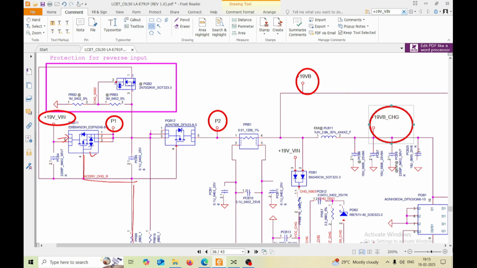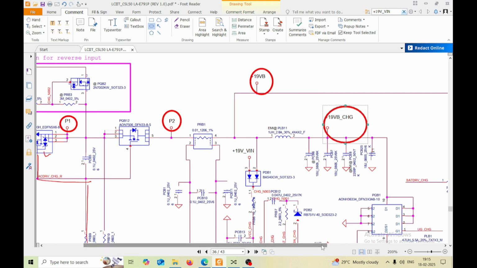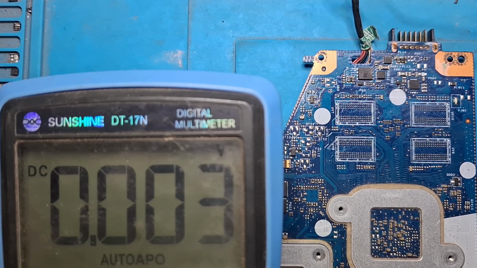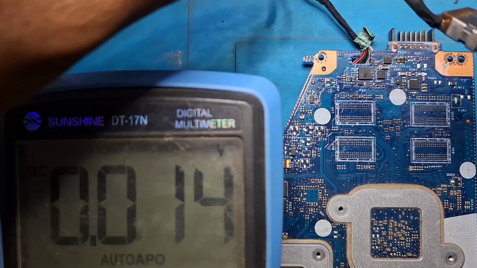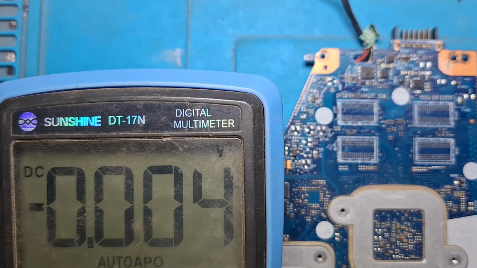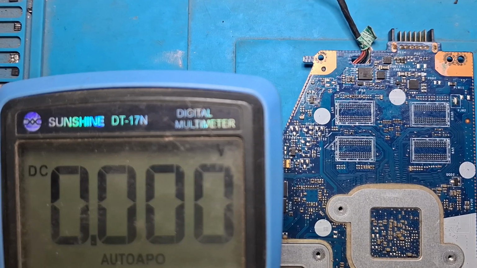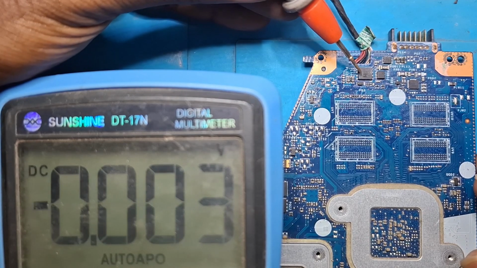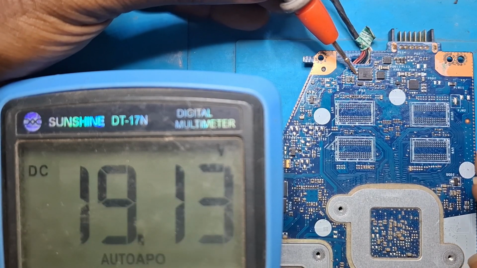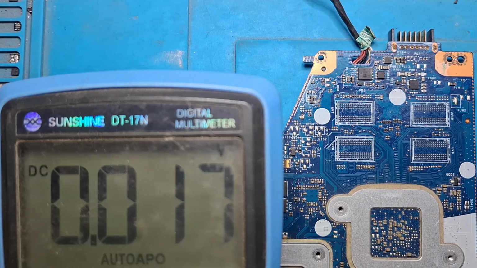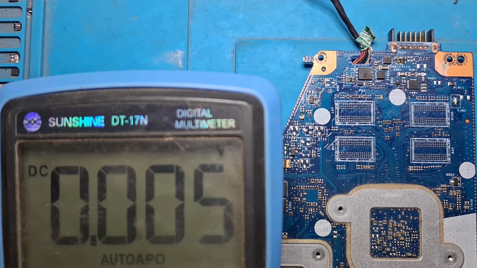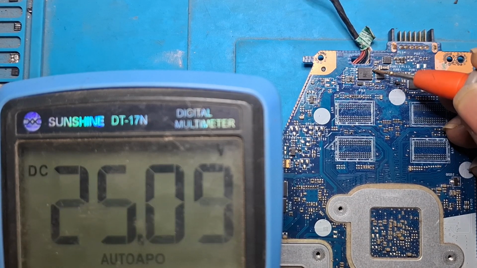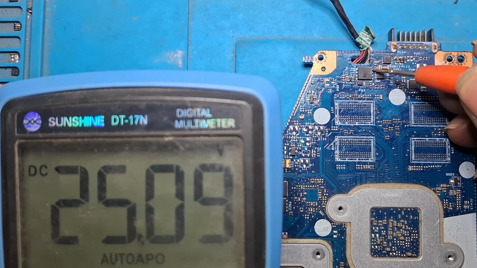Now let's see on the board physically. Let's connect the charger. So I have connected the charger. Now let's measure the voltage. As you can see here, the light is glowing. Now let's check whether we are getting the right voltage or not. So this is the drain side of the N channel. You can see 19 volts is coming, and we must get 25 volts at the gate of this MOSFET. So here is the gate. You can see 25 volts is coming.